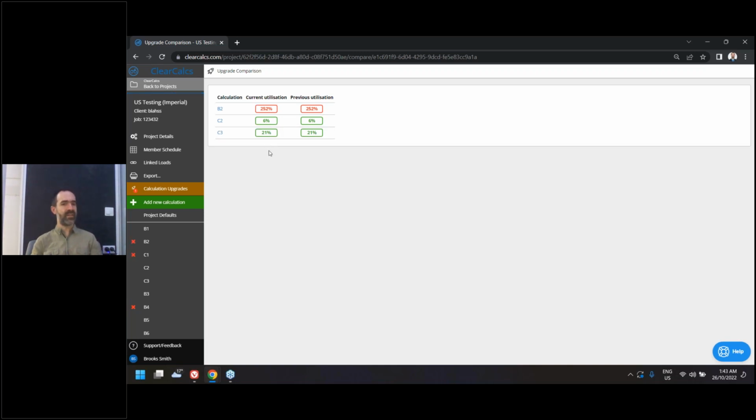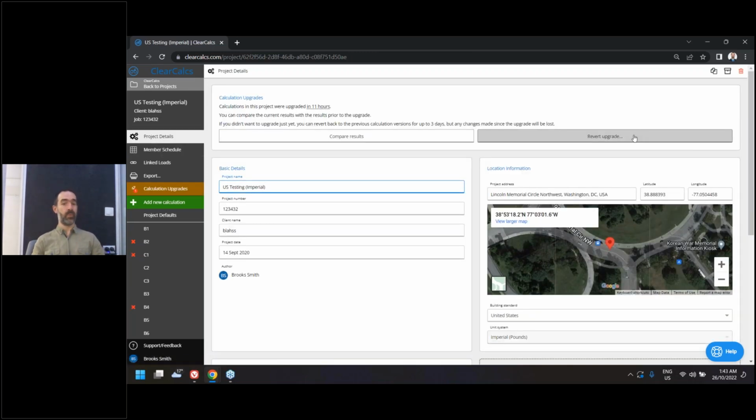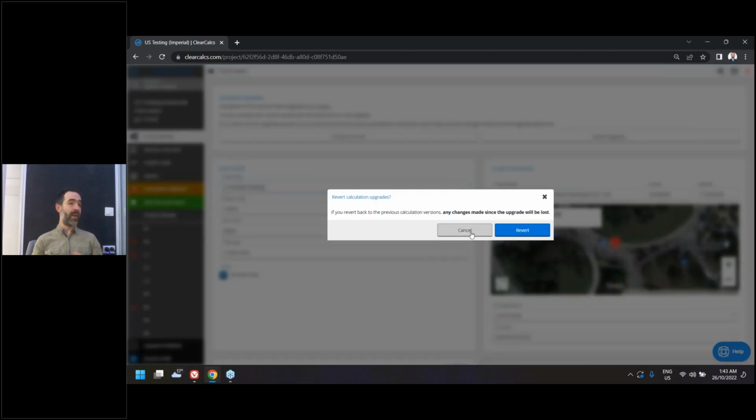So you can look at this and see, no actual change in the governing utilization happened. I'm happy with that, cool. Or I don't like that, I can go back and click revert upgrade. And as I mentioned, that's a very safe upgrade. We're actually just undeleting an old version, essentially, of your project internally.